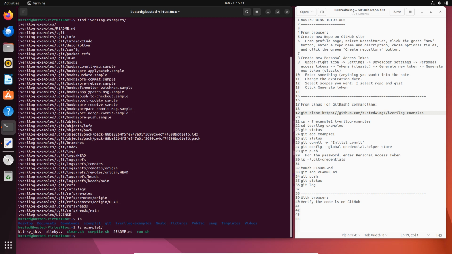So let's copy that folder into the new Git folder. So I'm going to copy -rf. R is recursive for directories. F is just for good measure. I think it means force. Example 1 into iverilog, tab. Right, and I press the enter key.